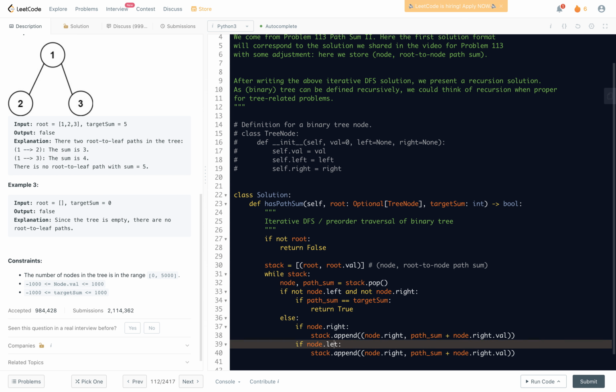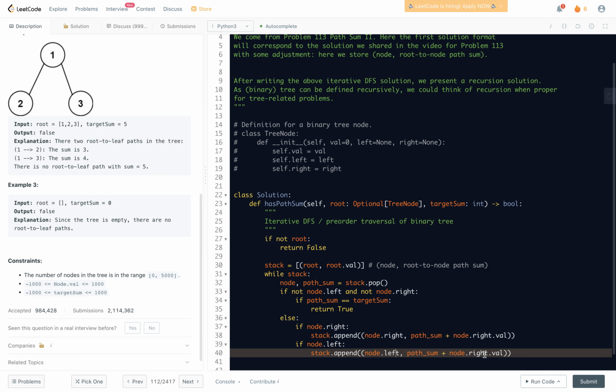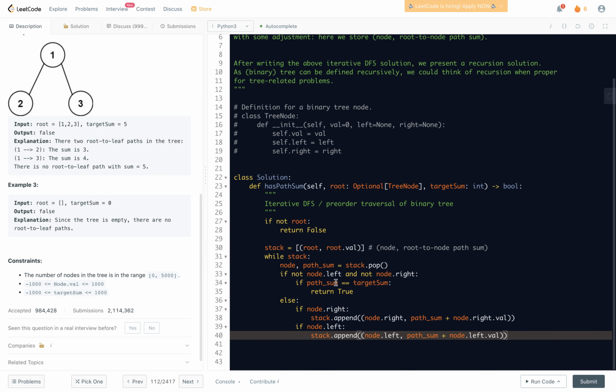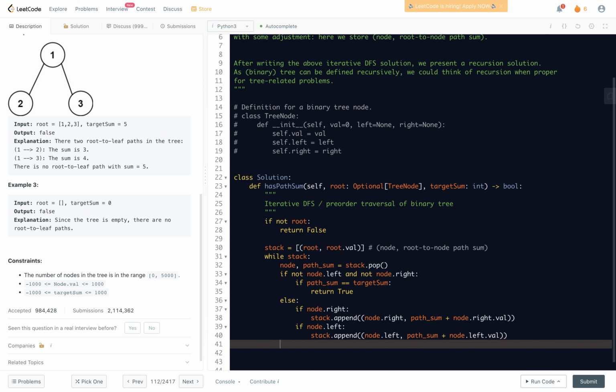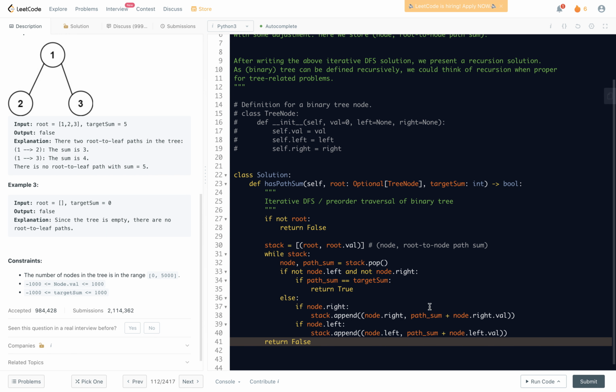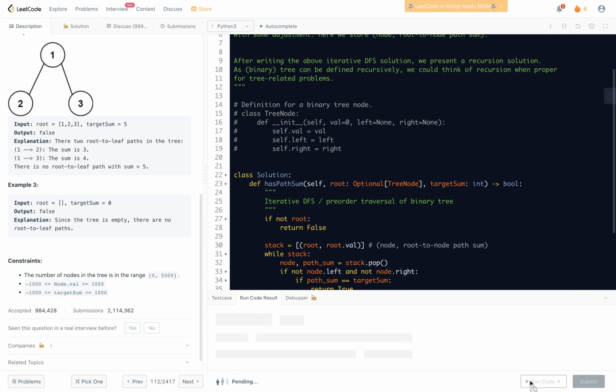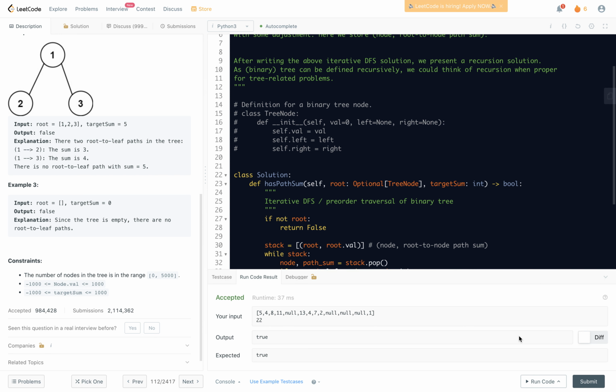So this is one case, and then we're going to copy this so that we can check the left subtree if exists. So I'm going to change this right to left. That's the main logic for the traversal, and here is actually the problem logic specific to the problem itself. So after we exit this while loop, we're going to return false if nothing has returned. So that's a full solution format for this problem.